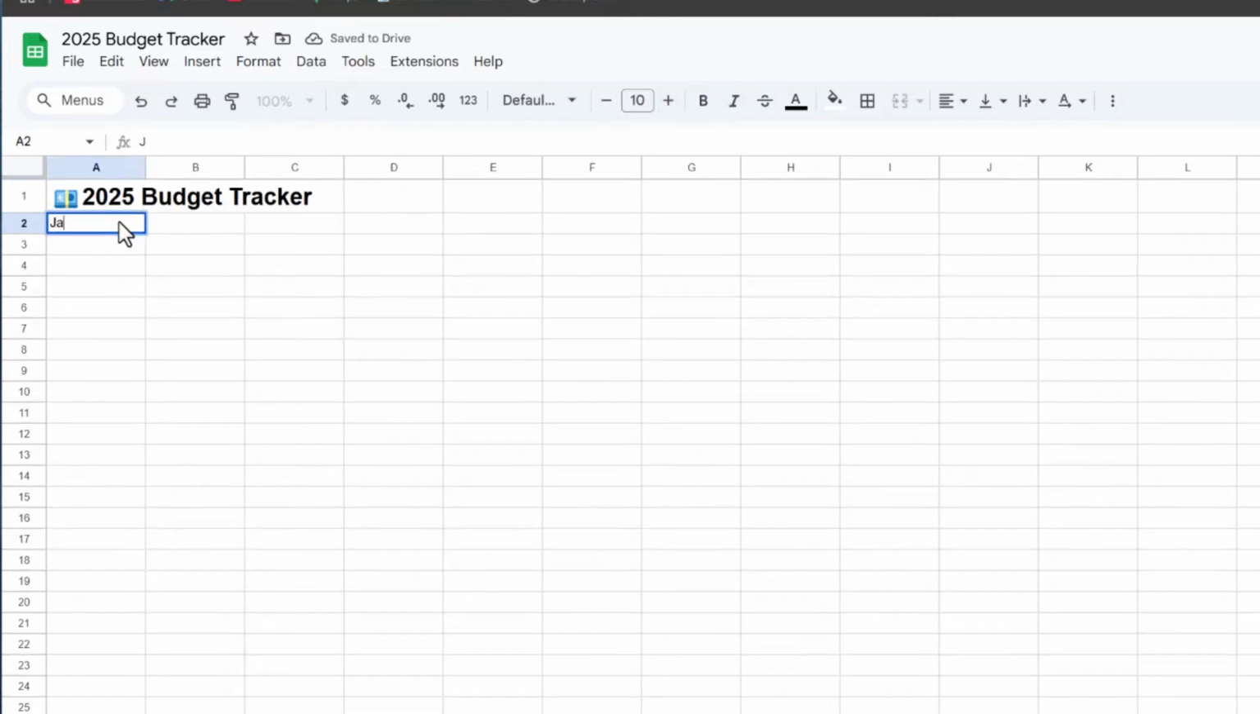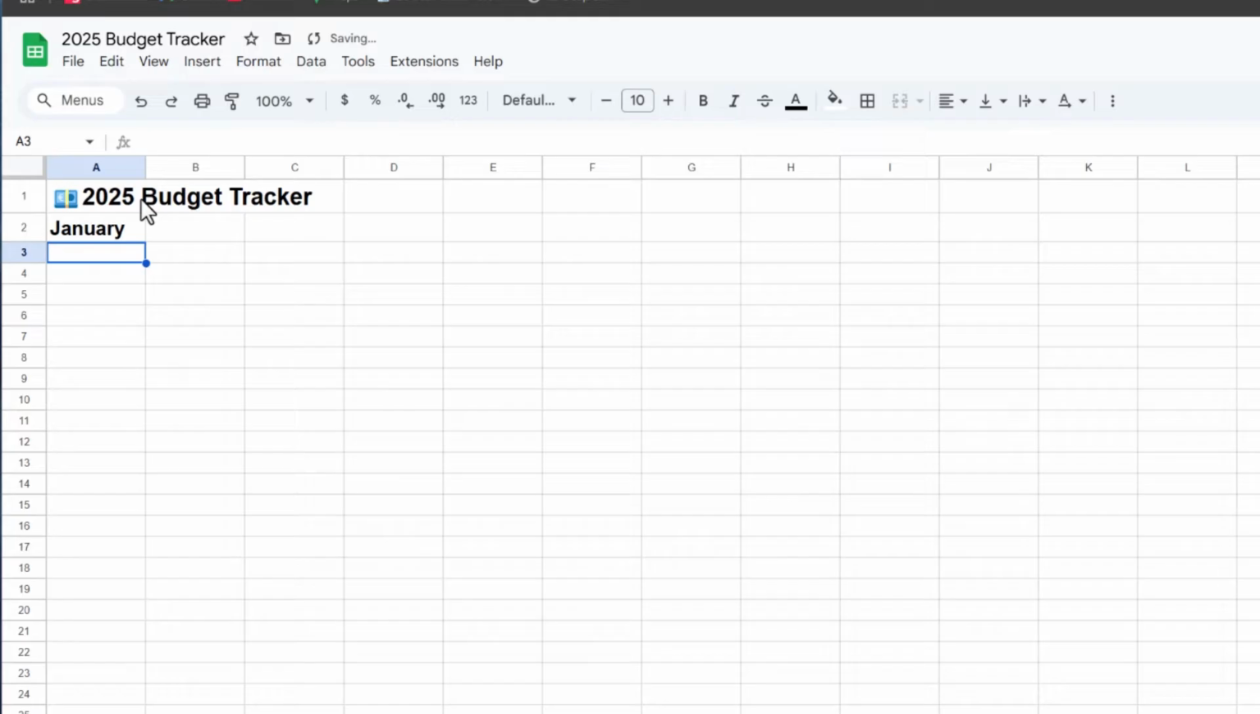Next, I'll type the month that I'm going to be doing this, which will be January. Again, make it bold and bigger because these two are like the heading of our Google Sheet. You can always duplicate the sheet. So if you want to make it for February, March, April, whatever, you can always have different sheets here. So you can rename this to whatever month you are doing this for.